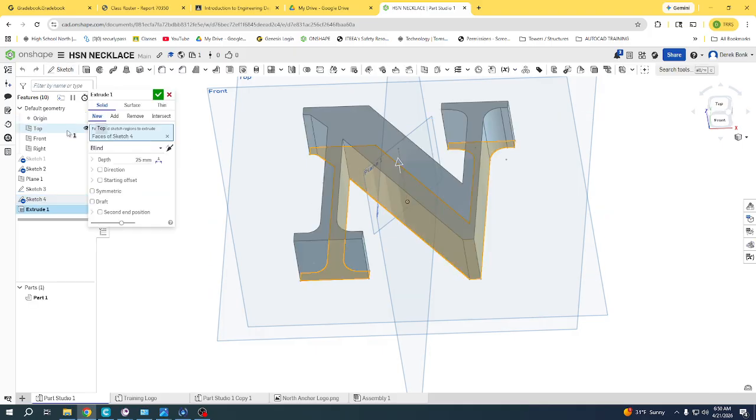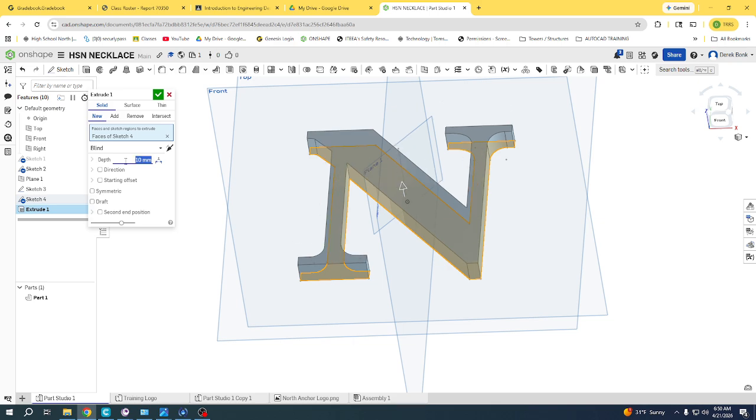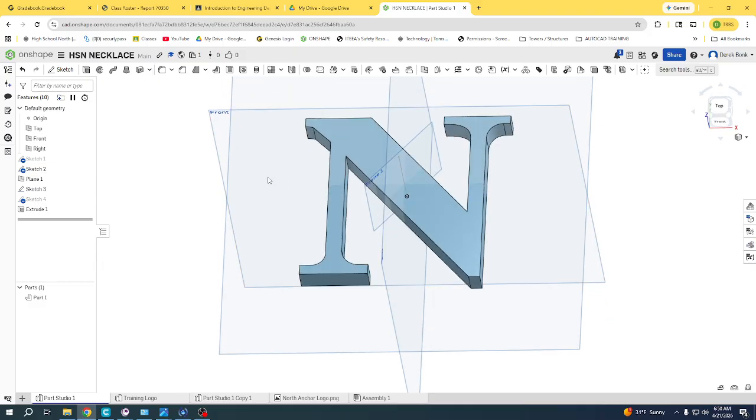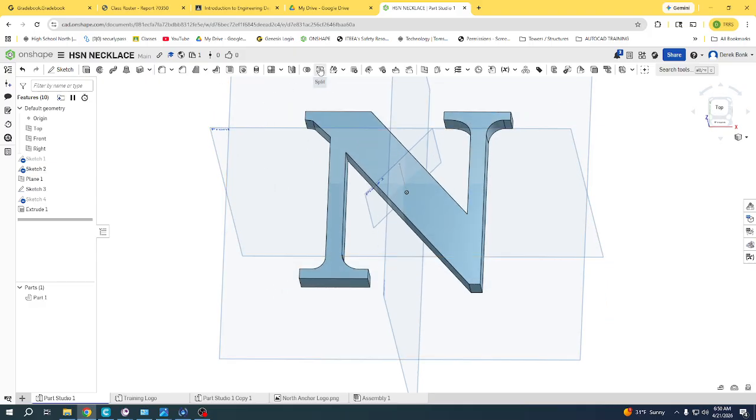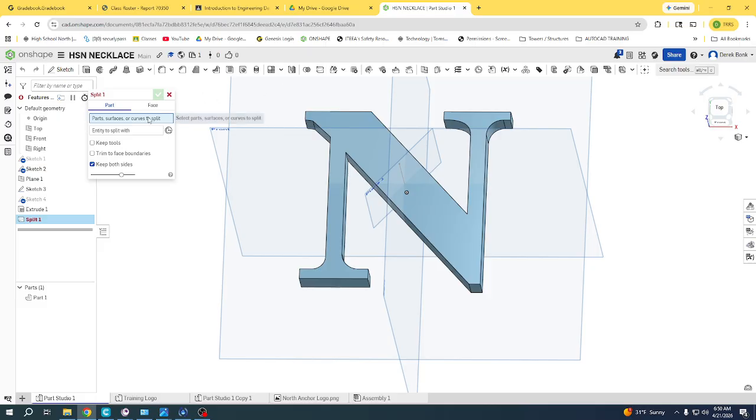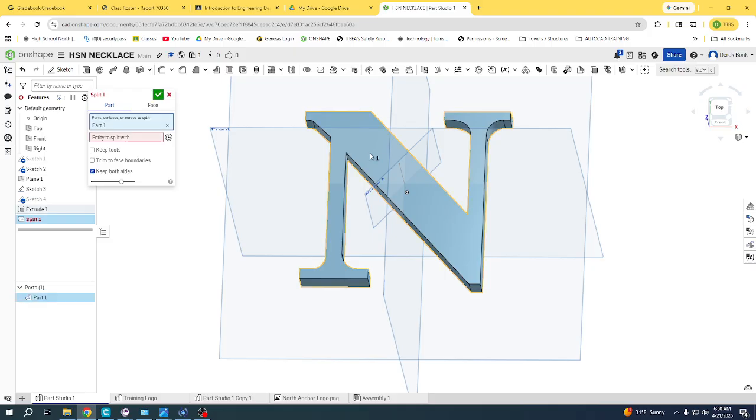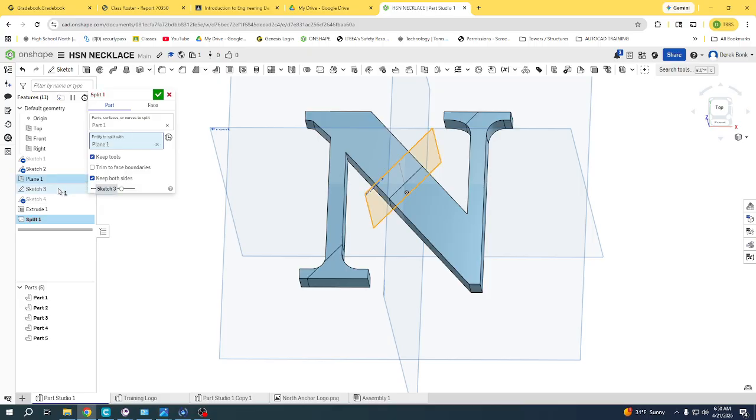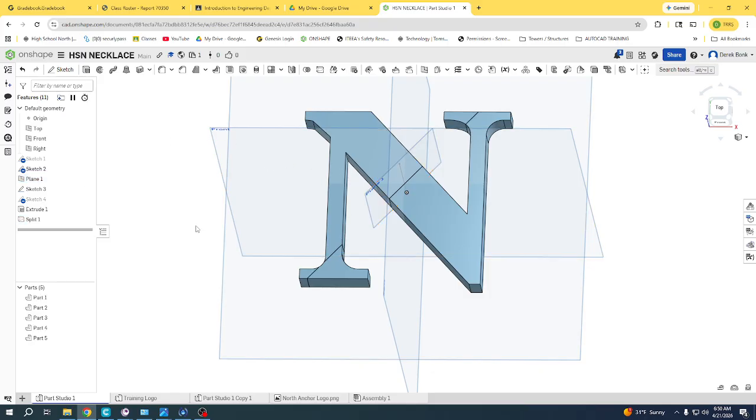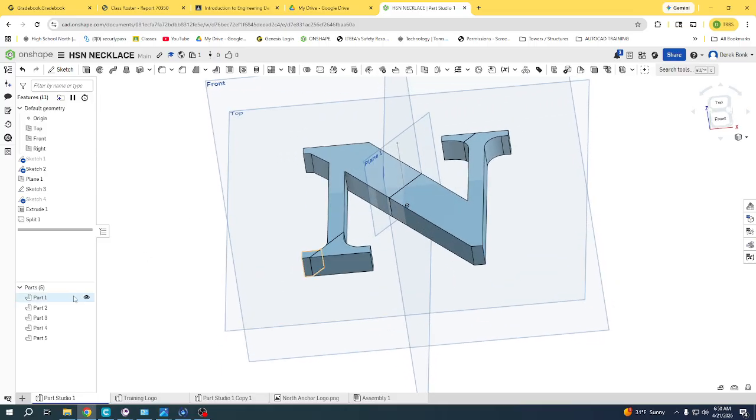And then if I extrude this thing, I'm going to make it, let's say, 10 millimeters here just for experimentation. And then if I use the split tool, split, parts or surfaces to split, and then click this, entity to split with, I click in this red box here. I might have to actually click on where it says plane 1 here to select it. I don't know why I wasn't trying to grab it there, but that works. Okay, so now you see, instead of having just one part, I've got 5 parts.